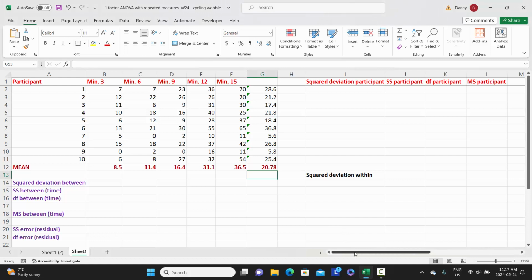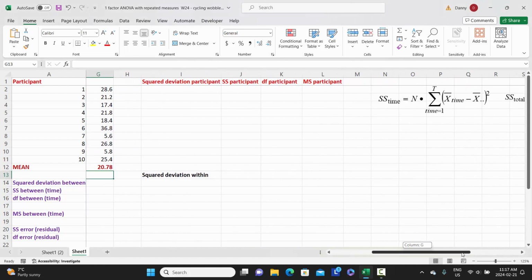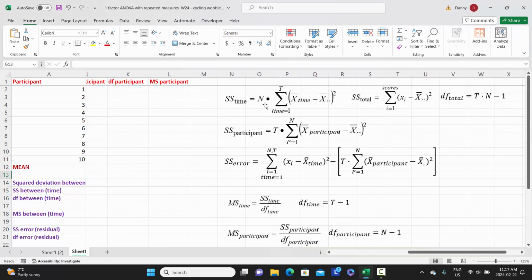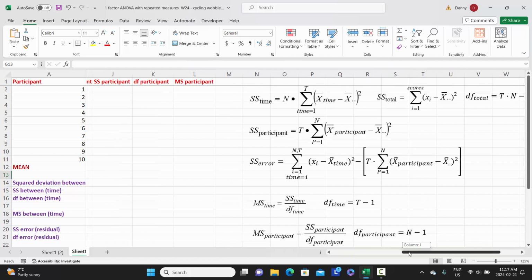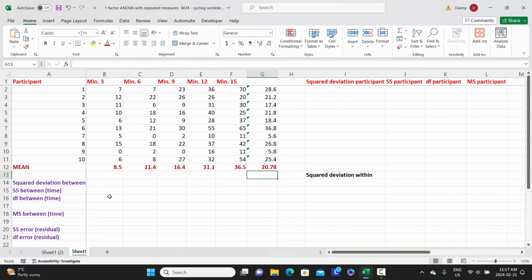So I'm just going to scroll over here to the right, and we have our sum of squares for time, and that's where we first determine the deviation at each time point, or the average at each time point, and the grand mean. We square that deviation value, repeat that for all the time points, then we add them all up and multiply it by the sample size, which is n. So I'm going to come back here and start that process right now.